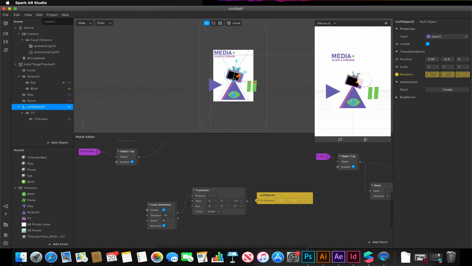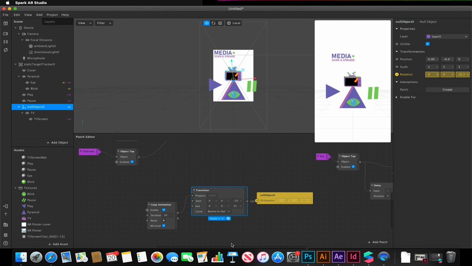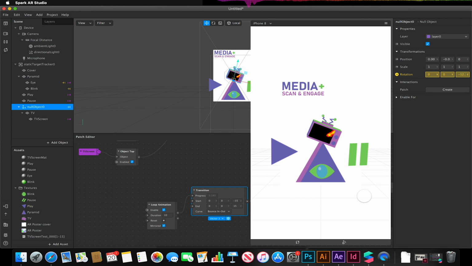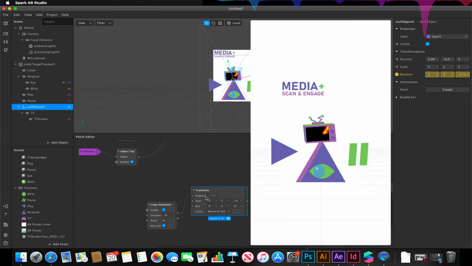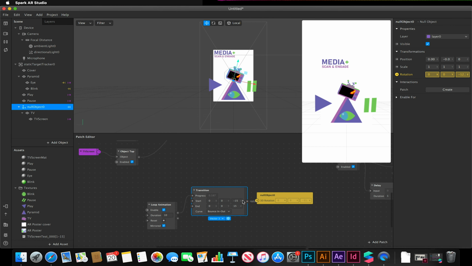If I want to adjust the way that these key points are moving between one and the other, because at the moment it's on a very linear speed ramp, I can go to my curve and I could change this to be something like bounce, so I can have a bounce in, bounce out. So it has this kind of look where it's sort of hitting something and then bouncing back on itself a little bit. So you can play about with curves and transition values, and we could use this transition property and loop animation property to adjust any values between our fixed start positions and our end positions that we can manually input.